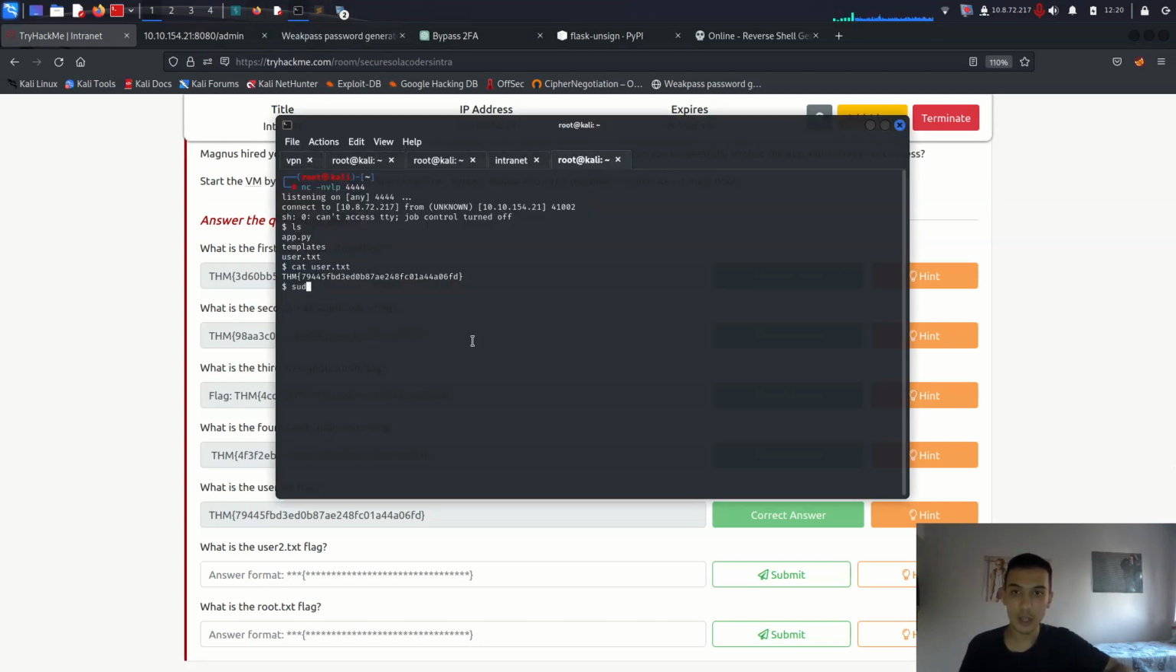If you say sudo -l here, it's not giving us anything, right? So you just have to run python3 -c 'import pty; pty.spawn("/bin/bash")'.